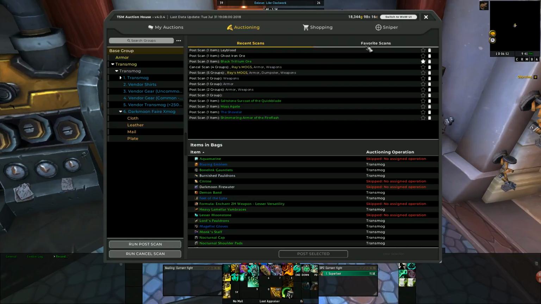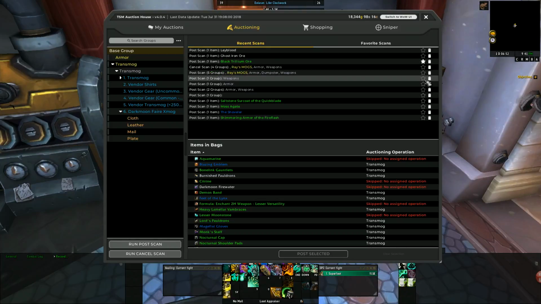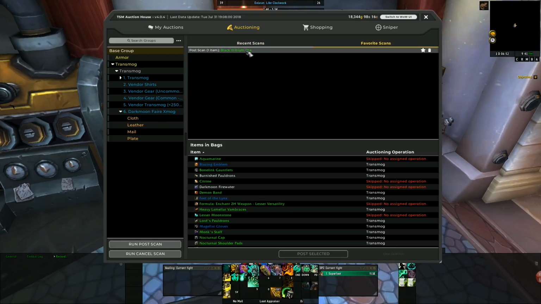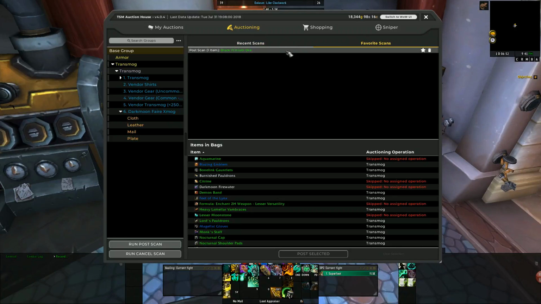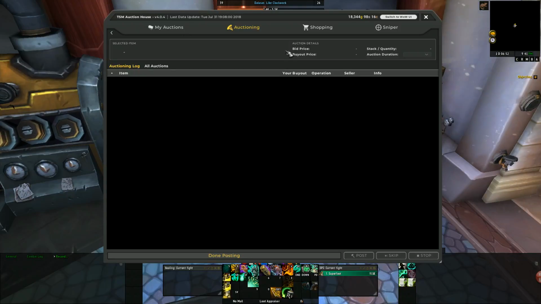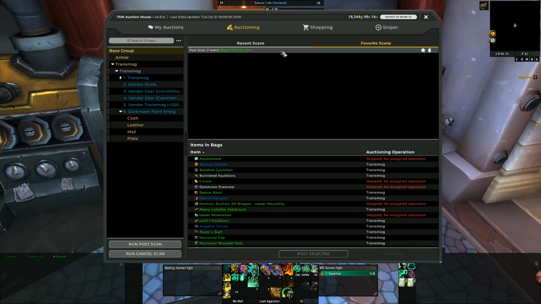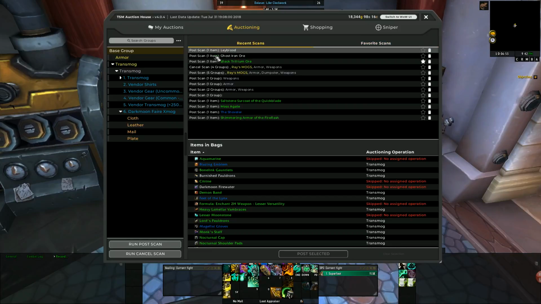If you want to make sure you're always keeping your scans, just click the star, and you can do your scan from that point. If you do want to do a recent scan, all you have to do is click the item and do the scan just by left-clicking on it. You can do that from the recent list or from your favorites. This will actually go out and scan for the item on the auction house if it's available. Once you're in a scan, you can go back by clicking the upper left-hand arrow to go back to the main page. That was a post scan.